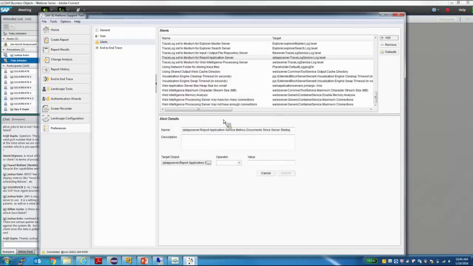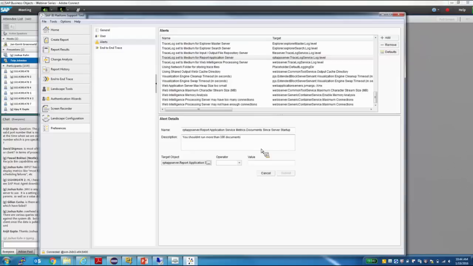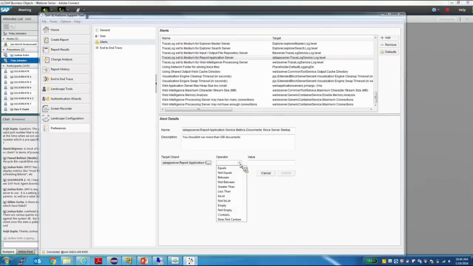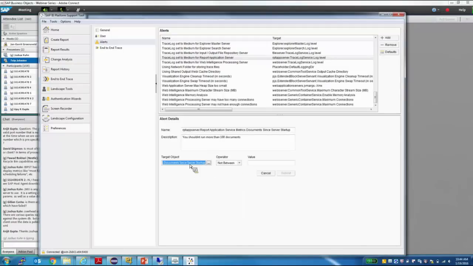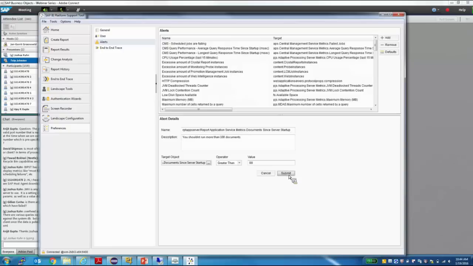We could just say documents at startup, and then whatever we wanted the description to be, you shouldn't run more than 100 documents. Of course, this is completely imaginary, just throwing out an example here. And we could say if the number of reports since startup is greater than 99, and then submit, and then you'll have that alert in there. And then the next time you run the report, it'll do that evaluation.